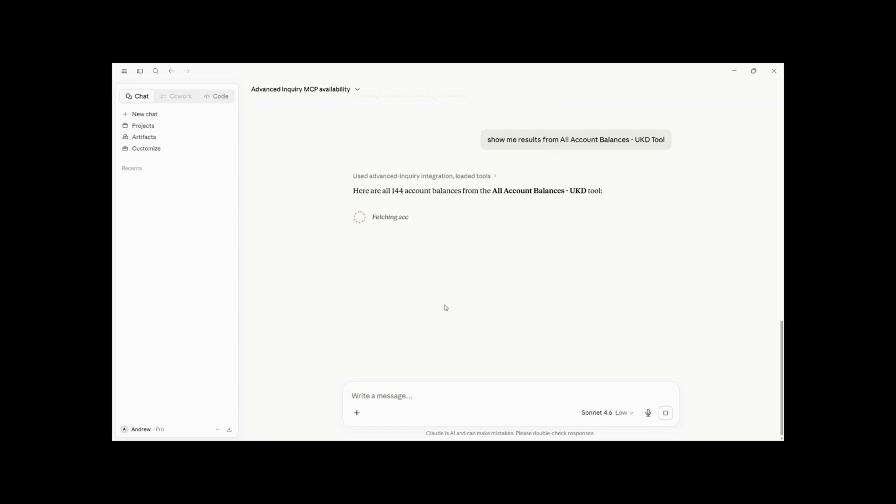You can see here that it's found 144 account balances in the UKD environment, and it's now going to structure those and render a table of the results to show me within the AI. All of this function, of course, is being delivered directly by the large language model in Claude rather than related to Advanced Inquiry. The structuring and what we do with the data is being managed by the AI model.